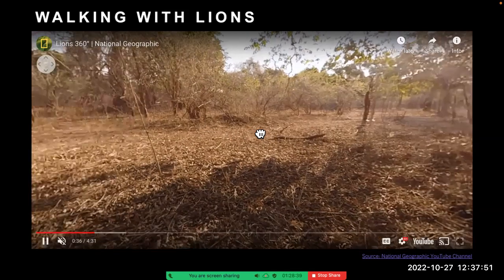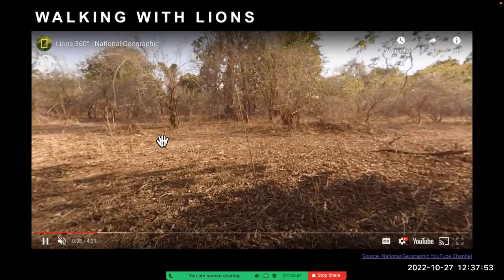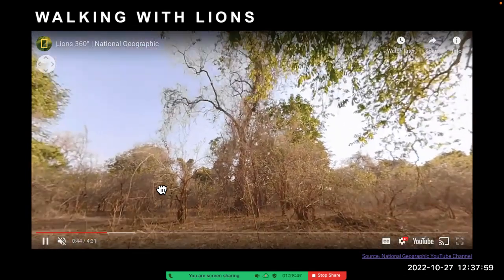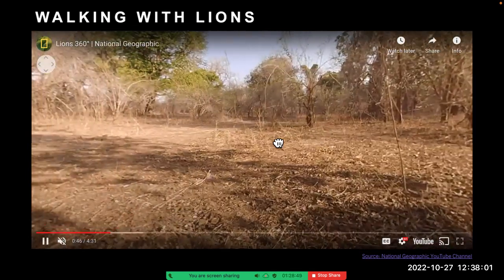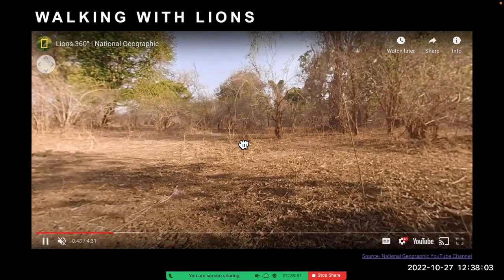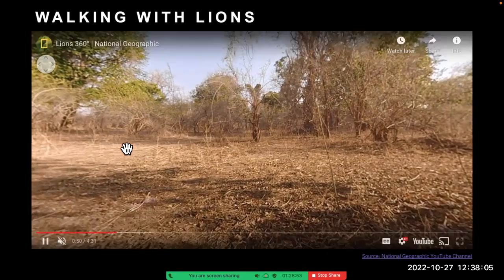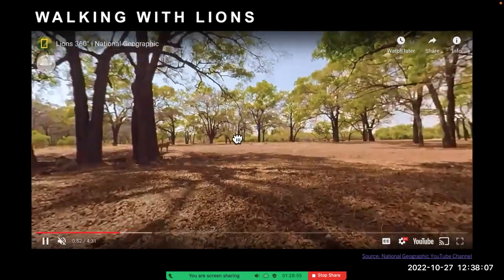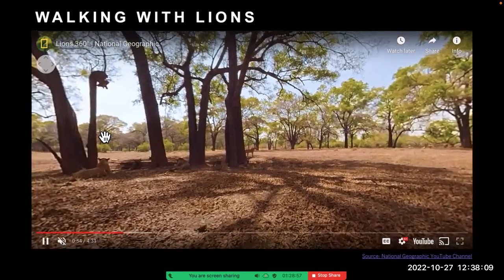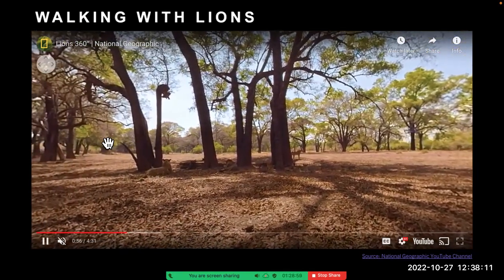We have here our touchscreen, which if you're in CETL, you can come in and you can also enjoy these 360 videos. And again, it's so simple. You simply swipe and turn whichever way you want to look. So this is the first one, Walking with Lions. As you can see, there's a couple of lions in the background.